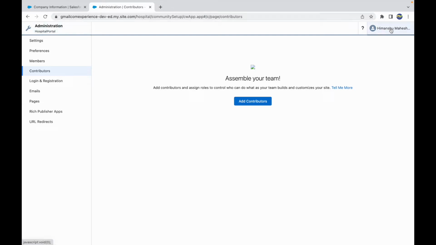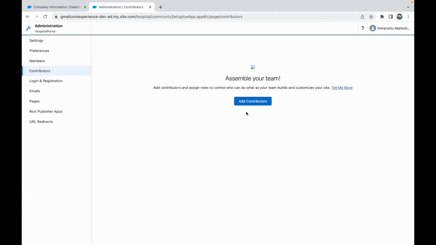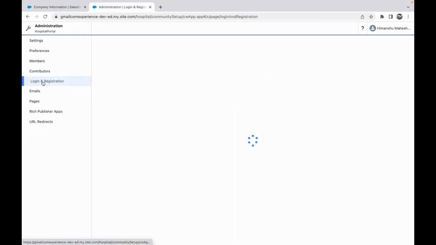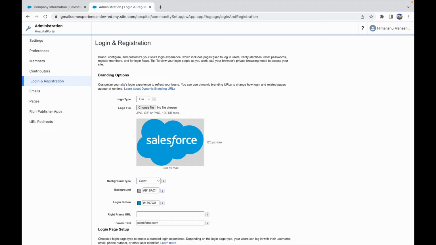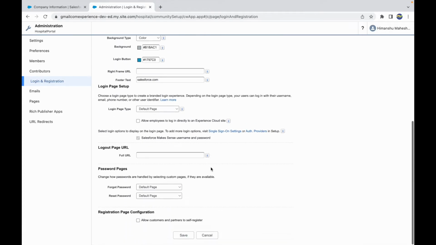So I'm logged in as a system admin, so I'm able to see things. But if you have a team that's configured, only those people will be able to set up things, and based on the roles that they have been assigned, they will be doing things and customizing things on the site, right? So that's not that important, but yeah, just wanted to showcase. The next thing is login and registration, a crucial part. So login and registration has a lot of stuff here.